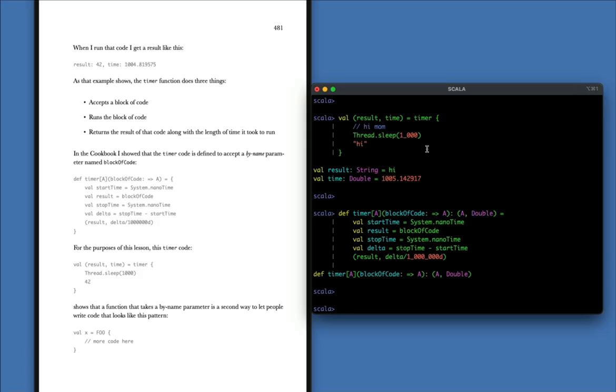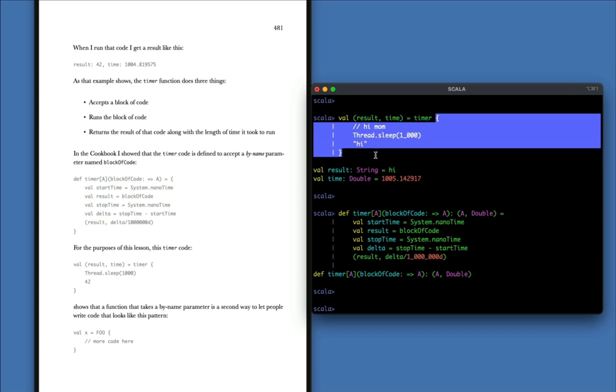But again, the key for this from a pattern recognition standpoint is when you see this opening curly brace right here and there's nothing right over here, that means you're going to start to be looking at a block of code right here.